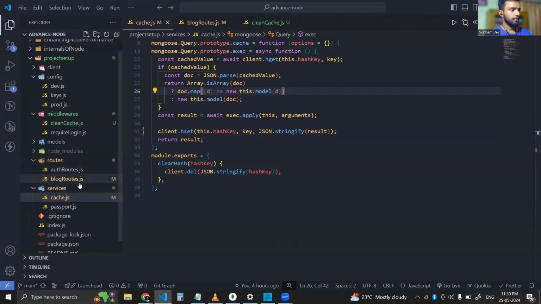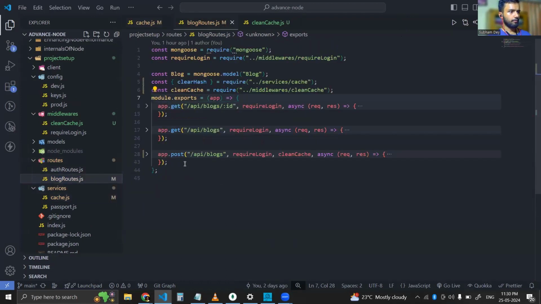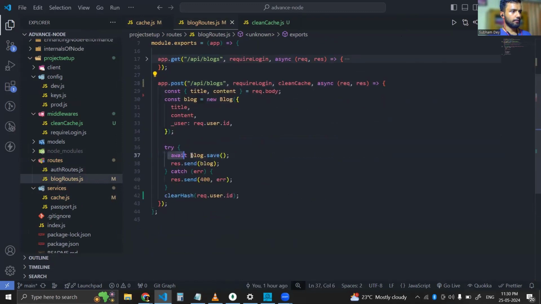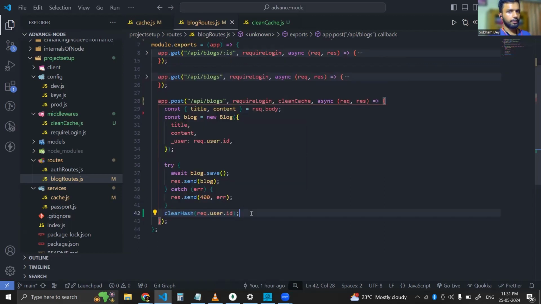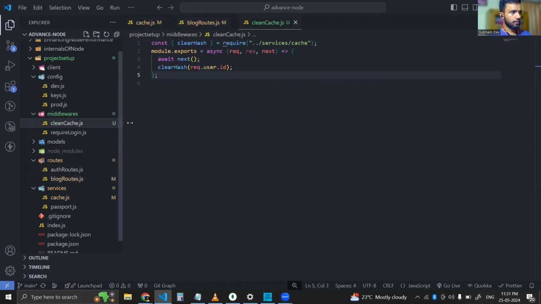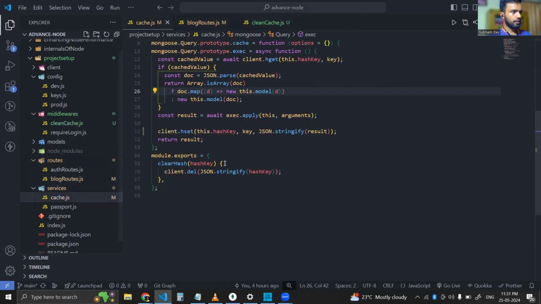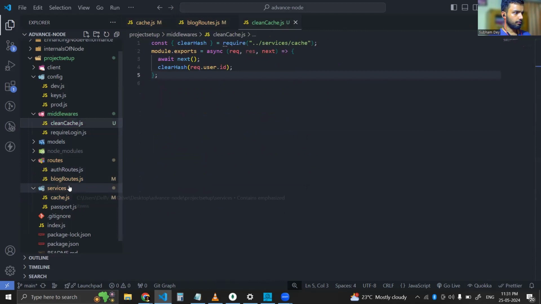Okay, so I'll show you the blog routes first of all. In this creation route, I have blogs.save, just the basic saving part in MongoDB. After that, what I want is to clear the cache of that particular user, if it is there. It would be there for sure. So let me check here.